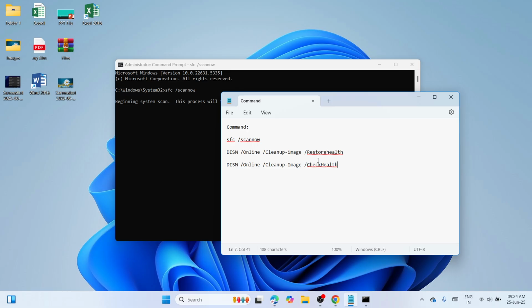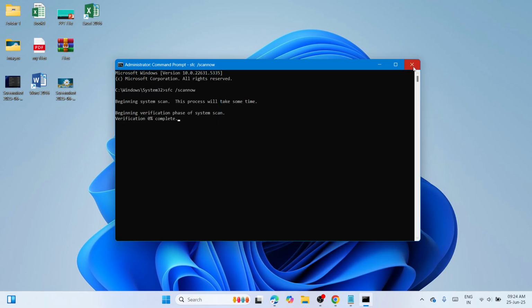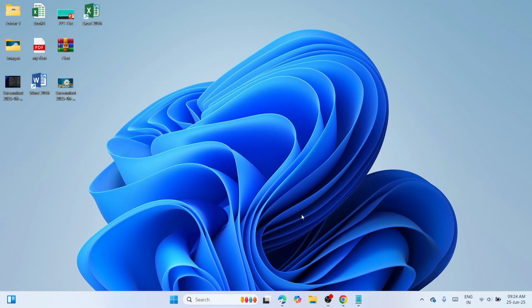Don't close this window. Once you are done, proceed with copying and pasting the second, which is to restore the health of your computer, and this will take 4 minutes. Okay, wait until it is finished. And once you have done it, proceed with the third, which is to check the health of your computer. Once you have completed all of these commands, you need to close this window and then restart your computer. Once you've restarted it, try to run Windows Update again and see if it's working.